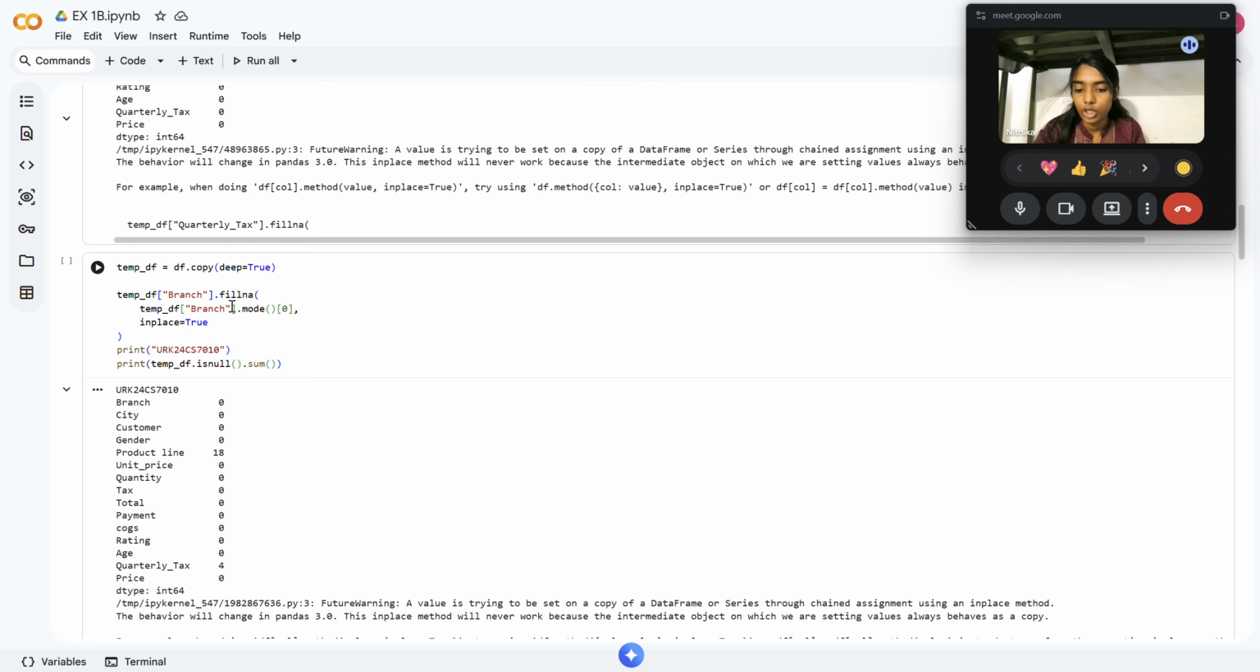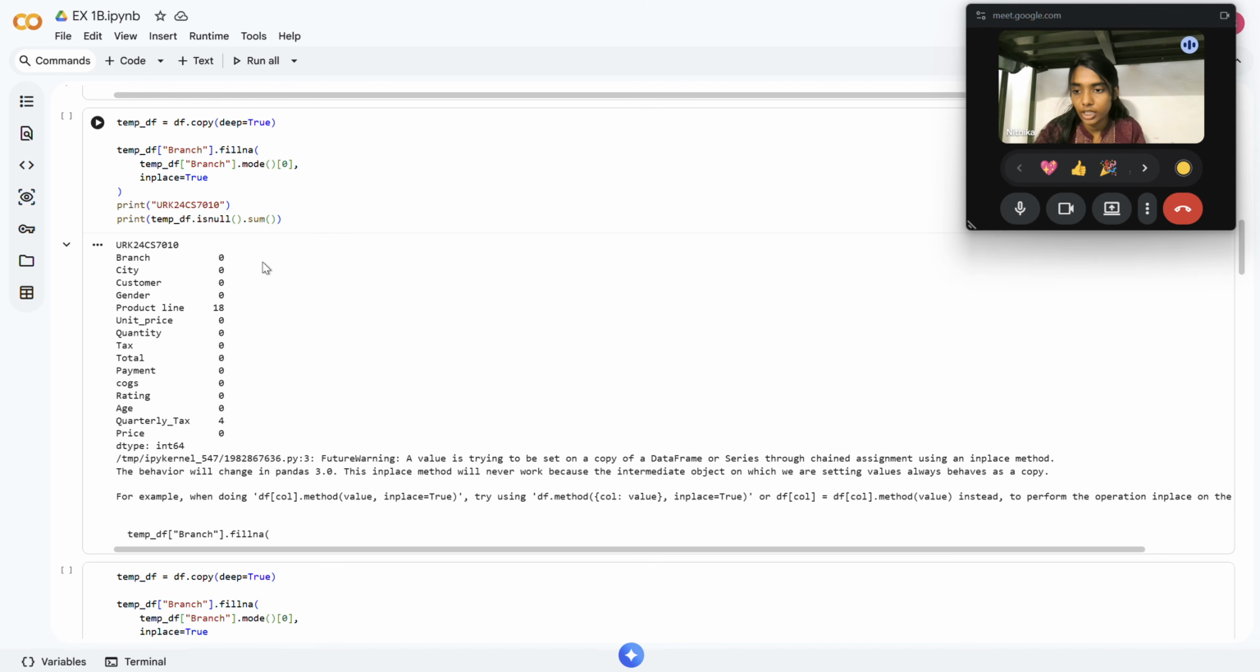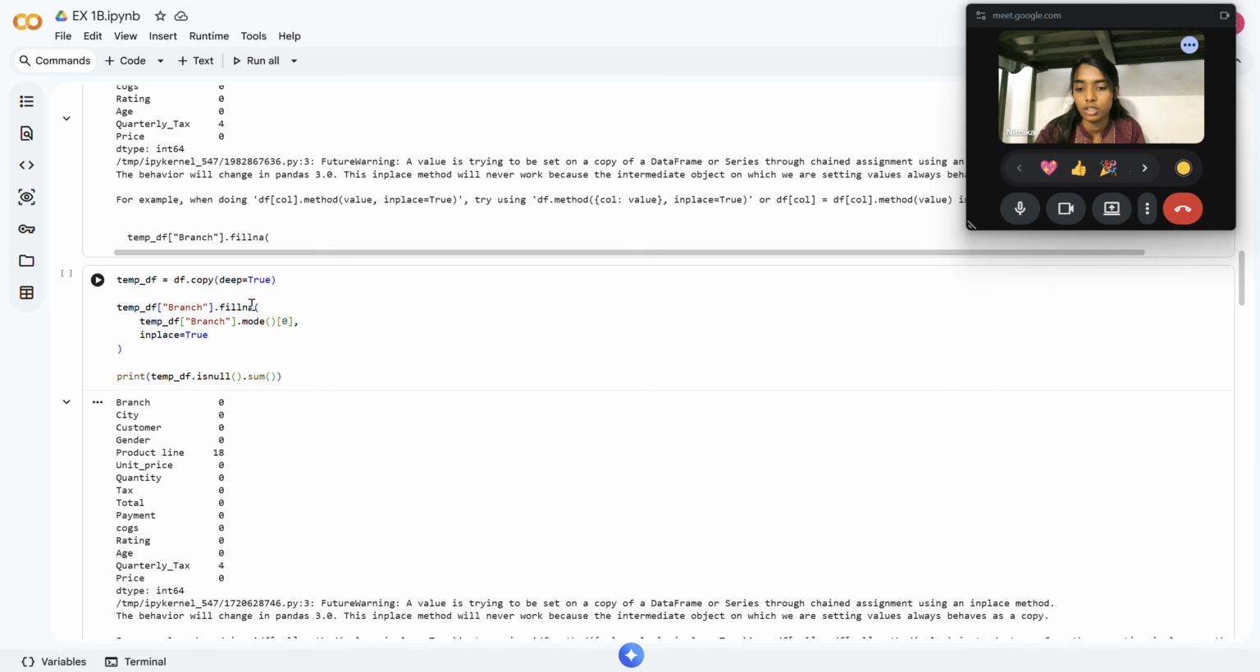Here, the branch column contains categorical data. Missing values are replaced using the mode, which is the most frequently occurring category. And this is the output we get for it.